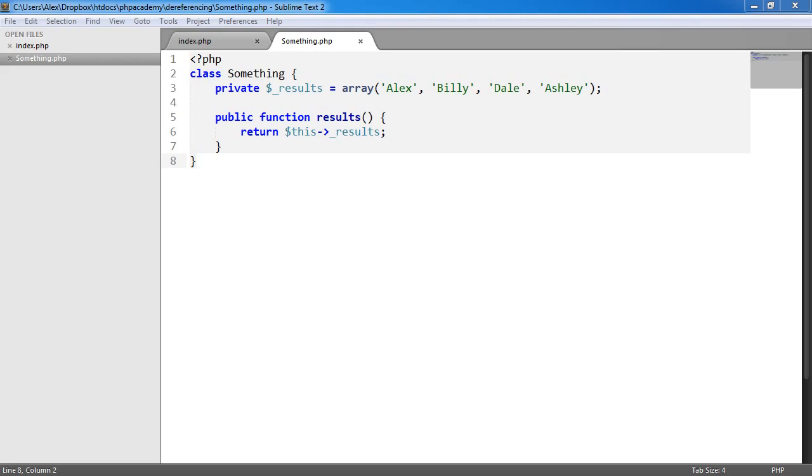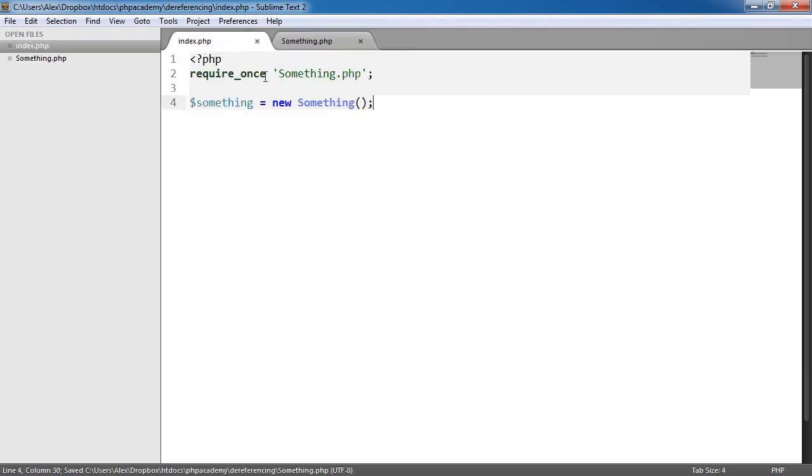So you can see on the screen at the moment I've got a class just called something. I've got a private property just called results, and that holds an array of 4 items. I've also got a method called results that basically just returns this. So that's all we're really doing in that sense. And on index.php I just require in this class and I instantiate it. So we've got an object now that we can work with.